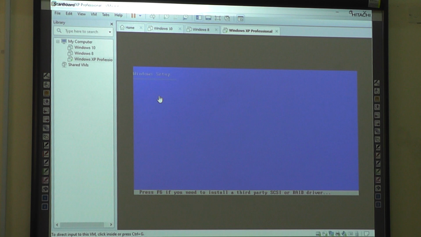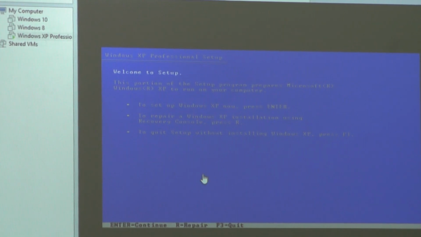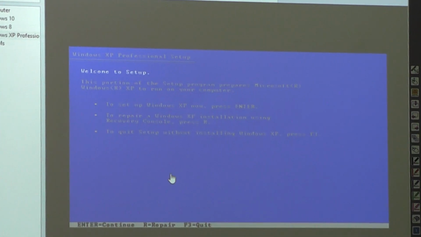Now Windows is setting up. You can see the instruction at the bottom. All the files are getting started. Now the important part is how to create a partition. This is, I think, a 40 GB hard drive. Now here see, Shabab, you have Enter to continue, R for repair, and F3 for quit. So what we will do, we'll press Enter.